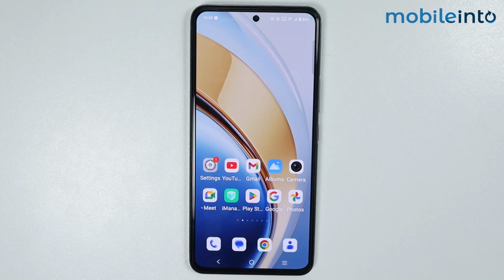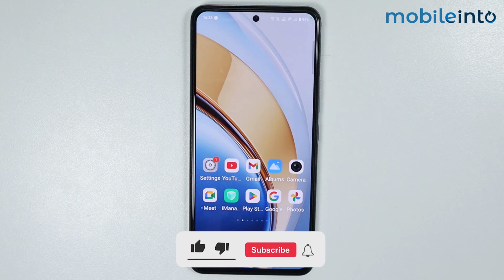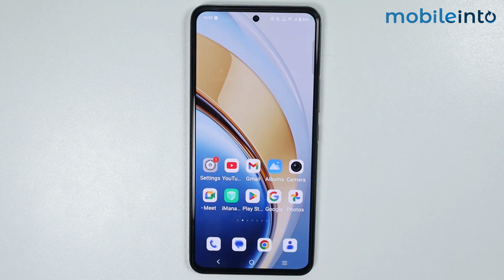Hey, what's up guys? So in this video, we will see how to remove the green dot on any Vivo phone. Now, the green dot appears when an app on your phone uses the camera or the microphone. So it shows a green dot at the top of your screen to inform you that an app is using the camera or the microphone of your smartphone.